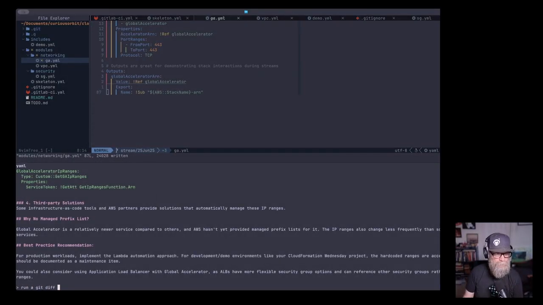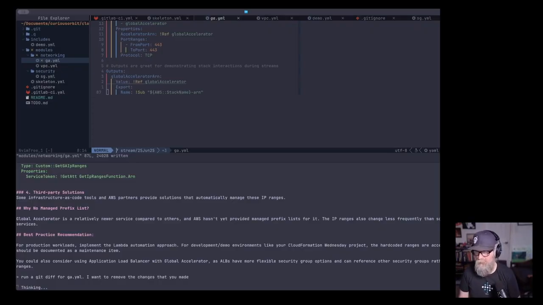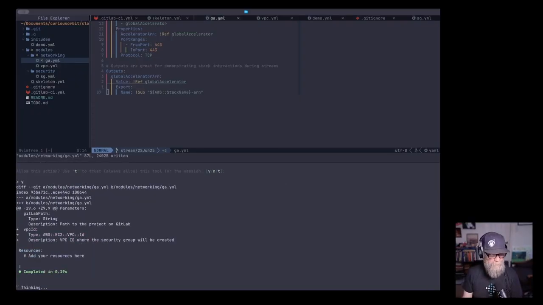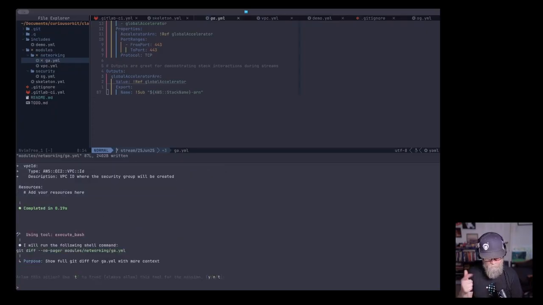Okay, let's do this. Run a git diff for GA YAML. I want to remove the changes that you made. This is another thing I learned the hard way when I was using these things: these are decent tools, right? But you've got to protect yourself when things like this happen. And that's where something like Git comes into play, right? I was working on a project and I messed it up.